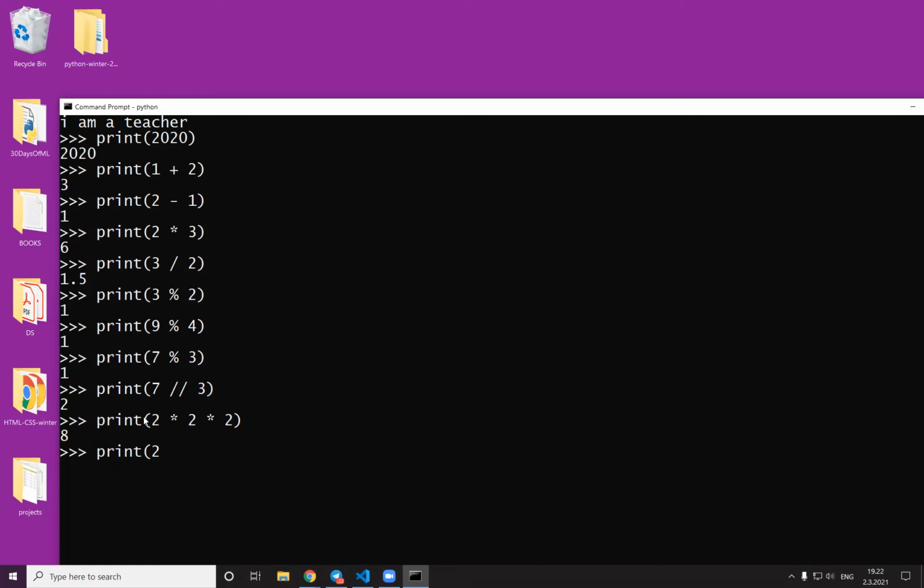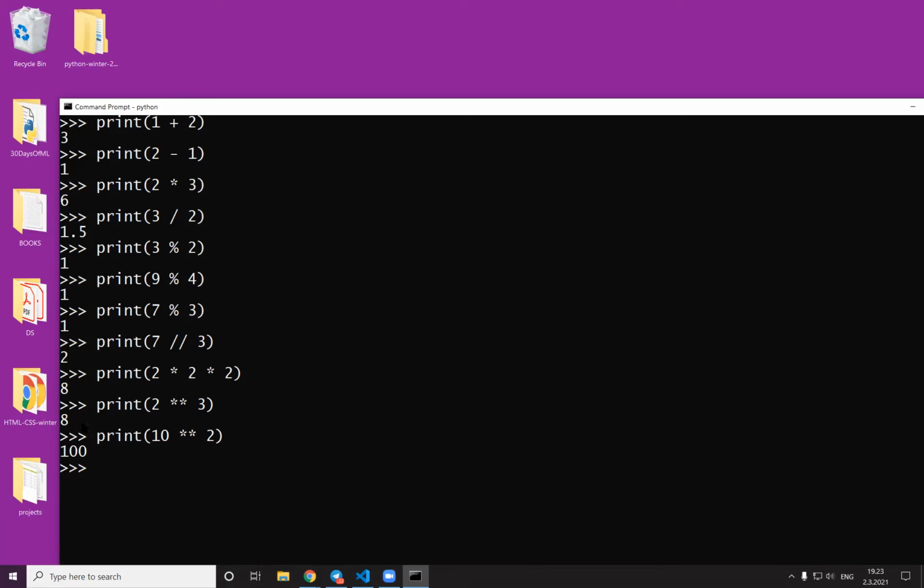Actually, we can write 2 times. If you use 2 stars, it means power. To the power of 3. Let's check. 8. Print, for instance, 10 to the power of 2. Everybody knows that, right? What are you expecting here? 100. 100. Great. So exponential.